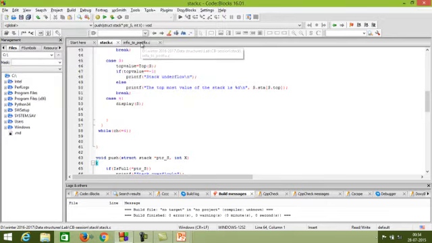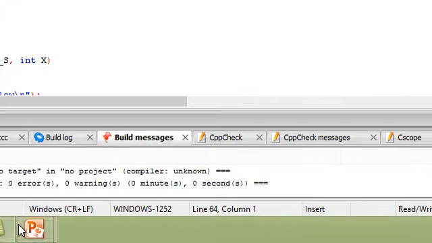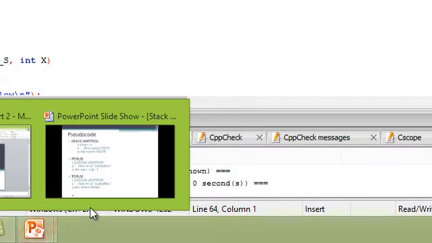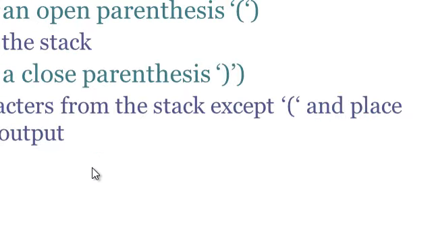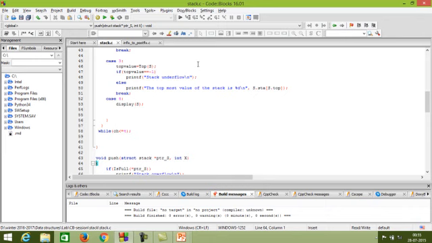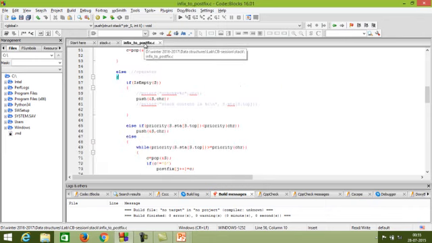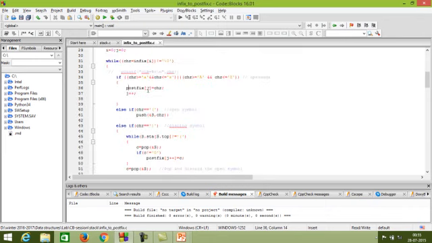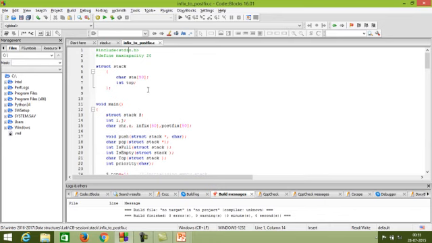Now let's see an application of the stack, which is infix to postfix expression. Let's go back to the presentation. Here is a pseudocode for the possible conversion. The first line says read the infix expression. So I'm going to use stack data structure for doing this conversion.